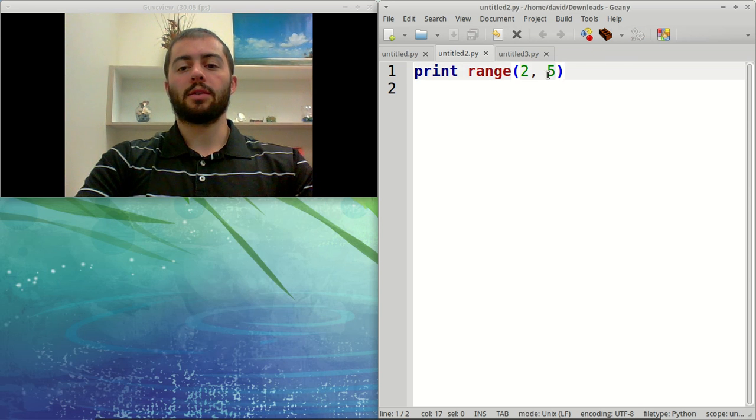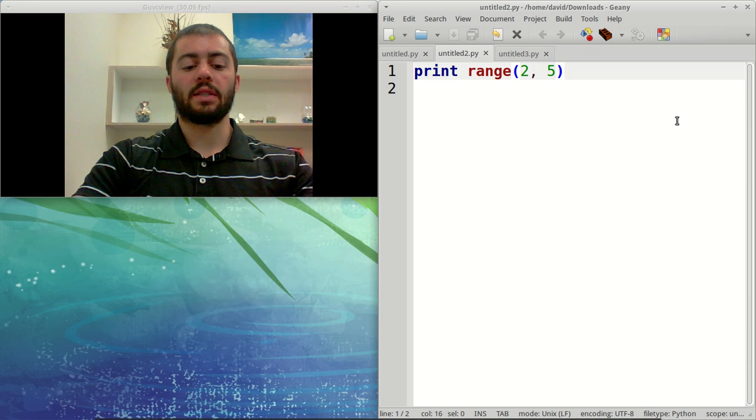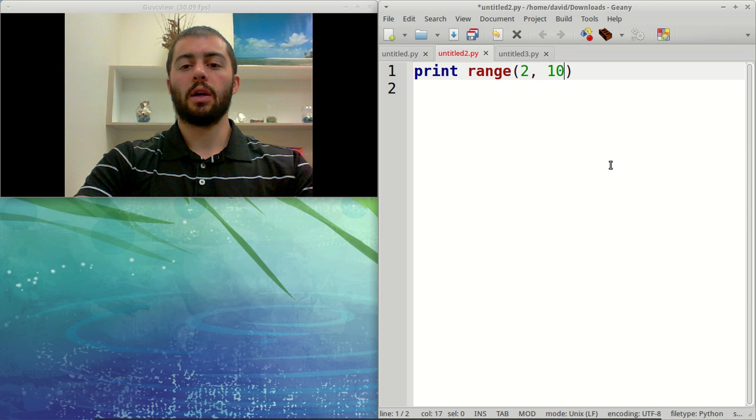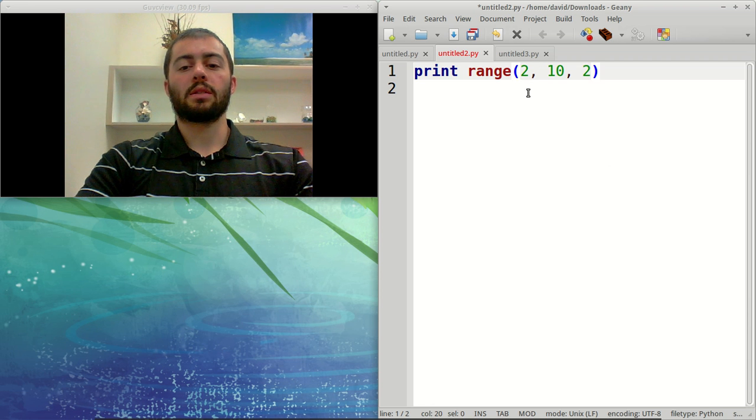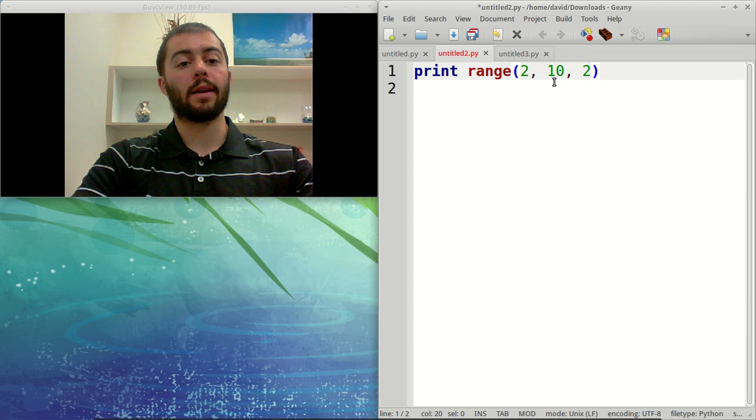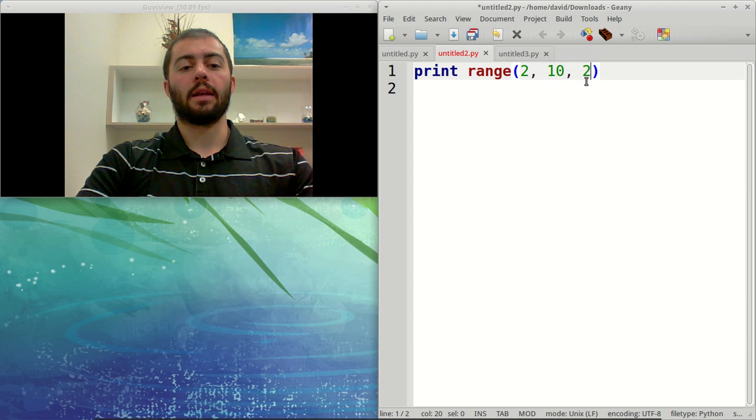So let's say we wanted to try and include a step value here. Let's maybe change our list to go from 2 to 10, and let's give it a step value of 2. So this means that our list is going to start at 2, it's going to end at 10, not including 10, and then it's going to have a step value of 2, meaning we're going to go up by 2s.